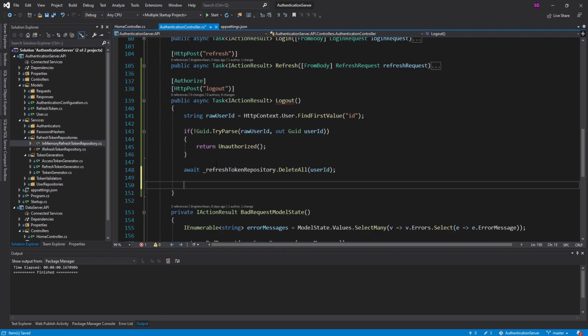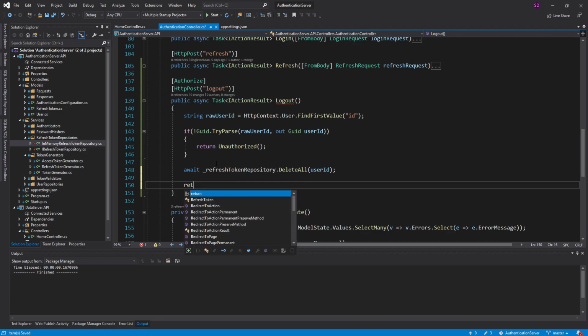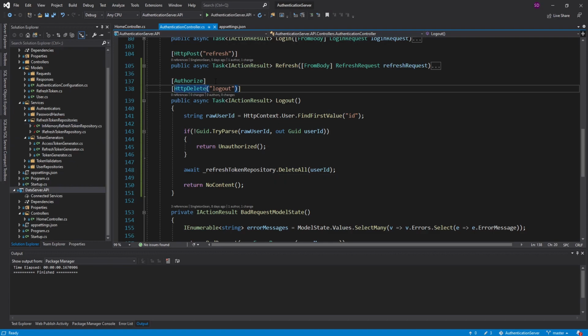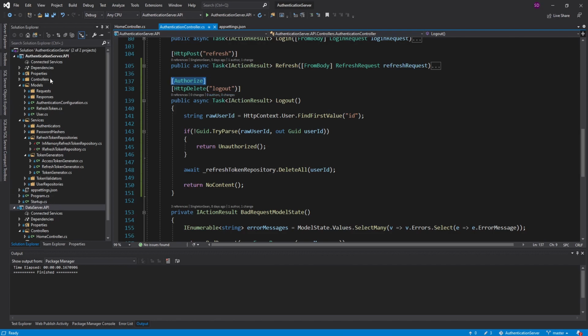And once that is done, that's really all we need to do, so we can return no content. And now that I think about it, this should really be an HTTP delete, because we are deleting refresh tokens. That makes more sense. So one thing to note is that we are now using this authorized attribute, which means we need to set up authentication on our authentication server.